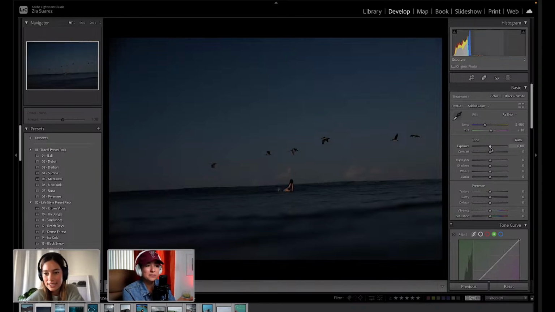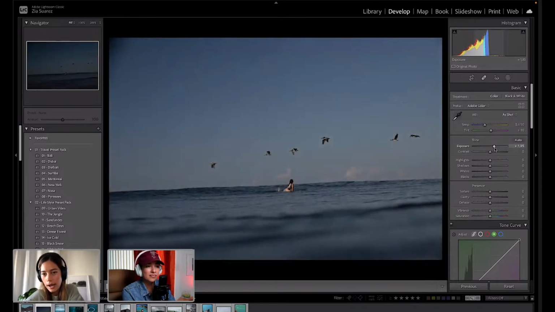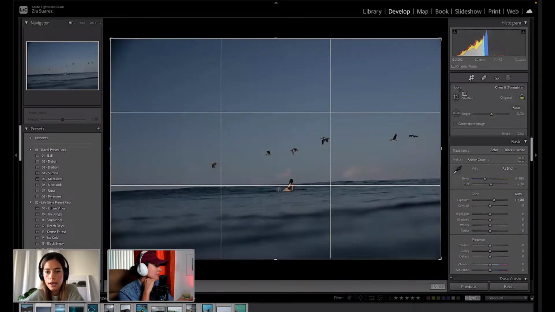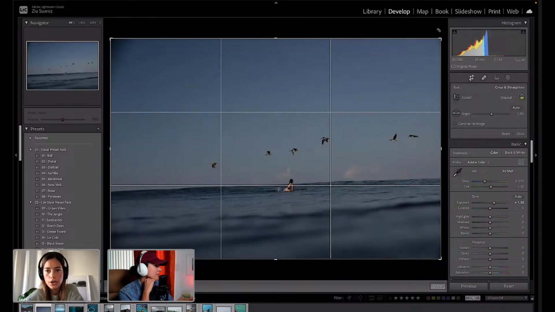Okay, cool. This was also a water photo. This was in El Salvador, and there are a lot of pelicans that fly over the ocean. It's super beautiful. So I'm putting up the exposure a bit so that I can see what's going on, and then I'm going to straighten the horizon.